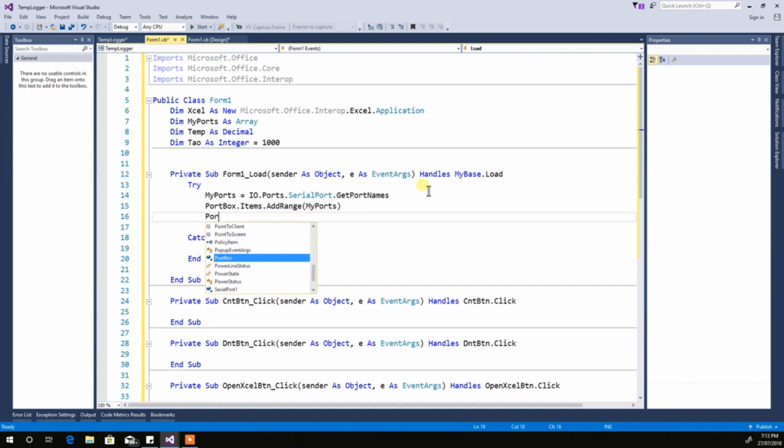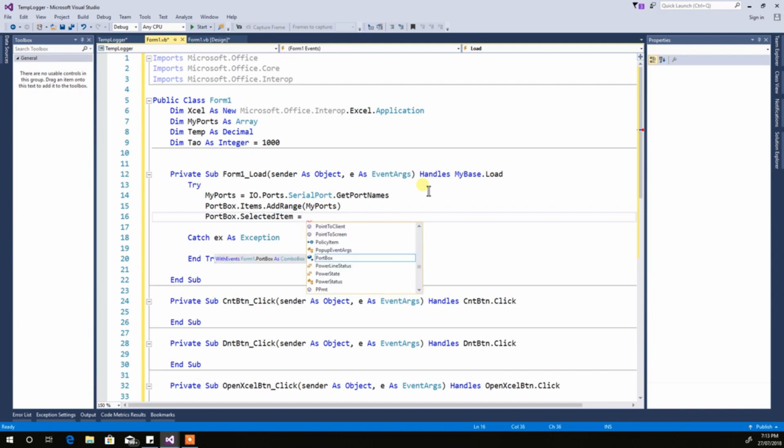And then what I'm going to do, port box dot selected item equals port box dot items 1. Now when it boots, it should always click it down, because if you don't have that in there, it starts off blank. Okay, so keep going down.